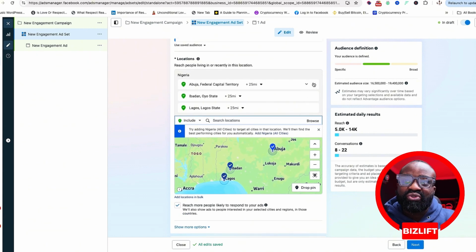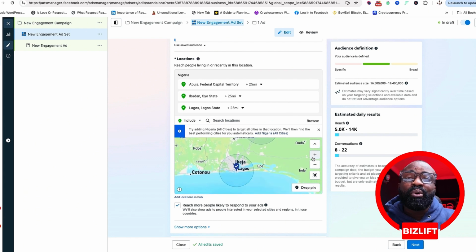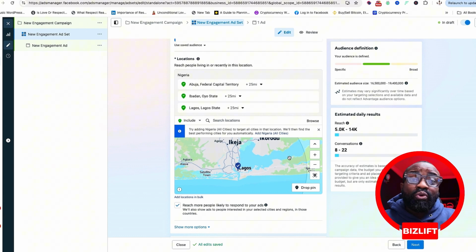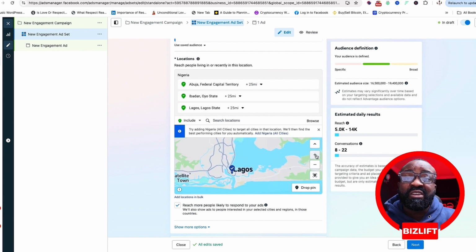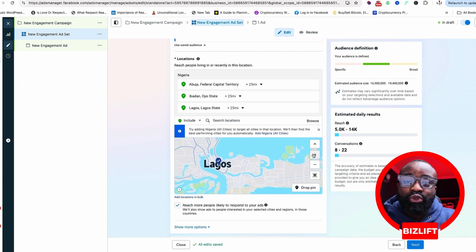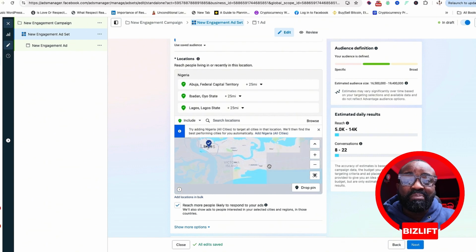Instead of using these 3 cities like I have here, for example, I could go into Lagos and say, for example, I sell a local service like a spa, right? And I don't want to target everybody in Lagos. I want specific places in Lagos. What I'm going to do is use this plus sign here to zoom into Lagos, and that is helping me to get some places in Lagos.